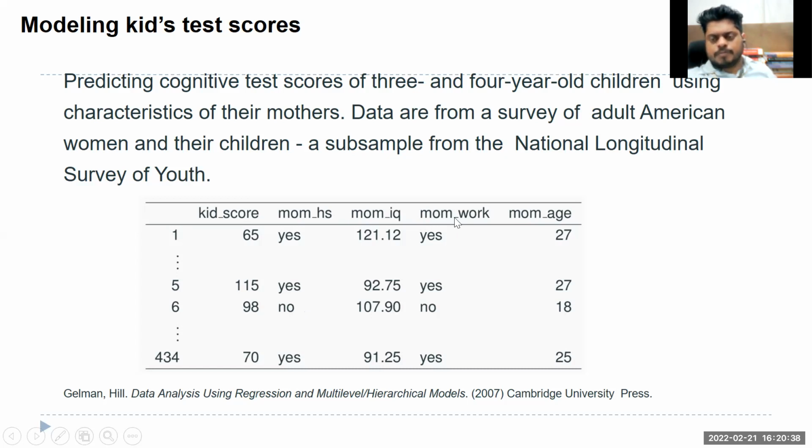Then whether the mother is currently working or not, yes or no. And what is the age of the mother: 27, 27, 18, 25, like that. For all those 434 kids, all the information is available.